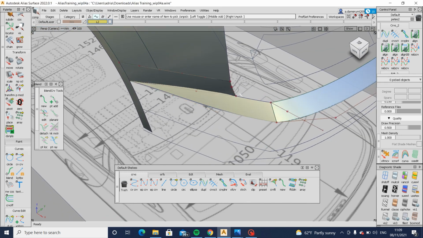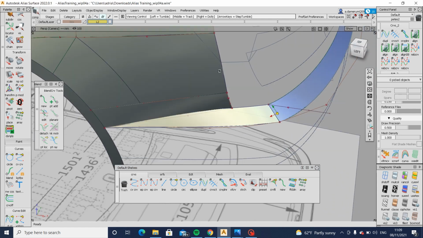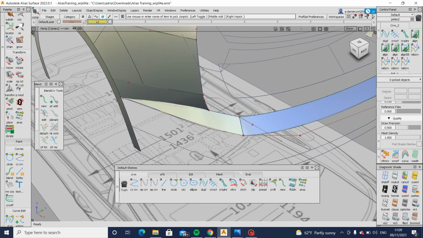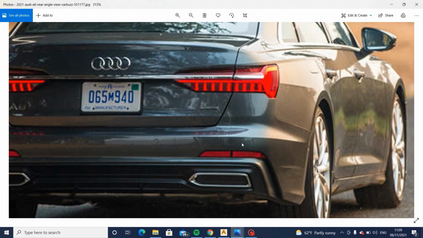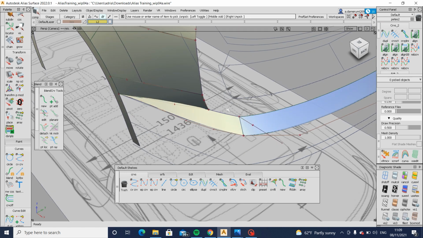Actually, we want to get rid of that curve now. Just duplicate the curve from this edge and we'll build from that, because it's got 5 CVs now and it's exactly positional to that edge, which is good. Let's build the blend in here. Let's have a look at the image. It's quite a big blend around the corner of the bumper, so let's do that just so we have something to build to all the way around. We can use it as a guide for the rest of the surfaces.